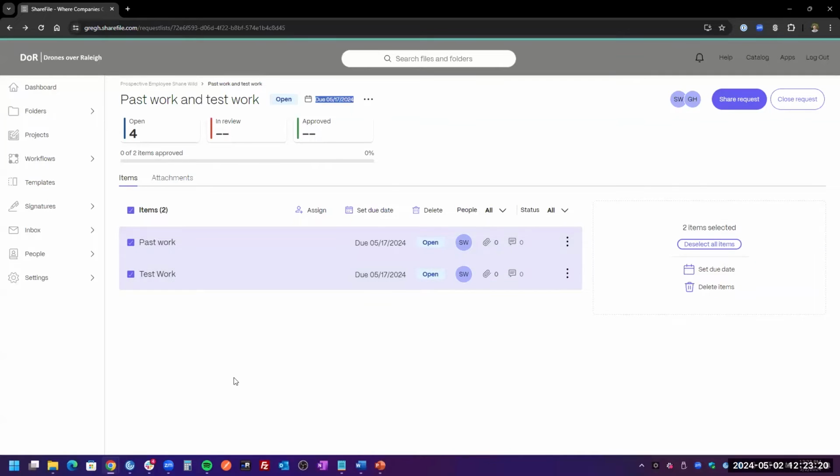What's cool here is that you can change things on a per item level. So maybe something is more important than another item. You can change the due date before the actual due date of the entire request that you set.